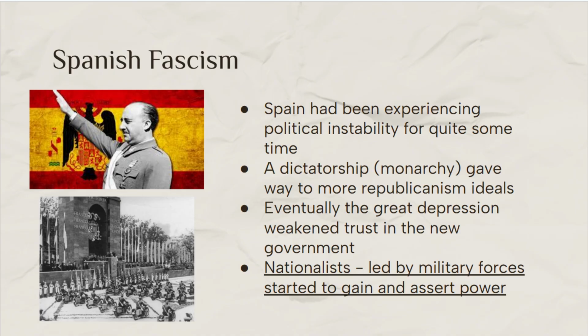And a lot of Spaniards really want reform, but nobody can really agree on what that reform should look like. So you've got your progressive reforms. There's people that want things like land redistribution and the separation of church and state, and women's suffrage, and the power of the military reduced. But the conservative group doesn't like this. And then the radicals don't think that that's enough. And so it leads to this really weakened trust in their new government system.